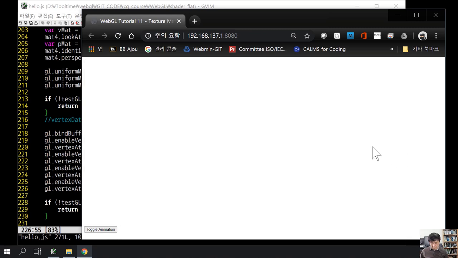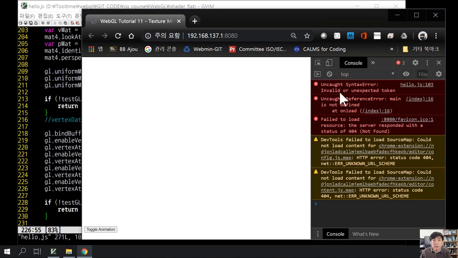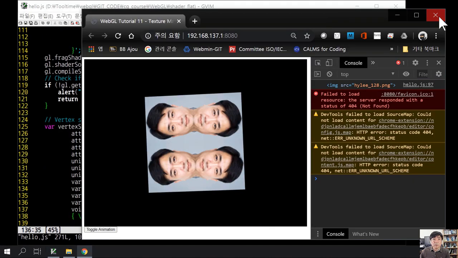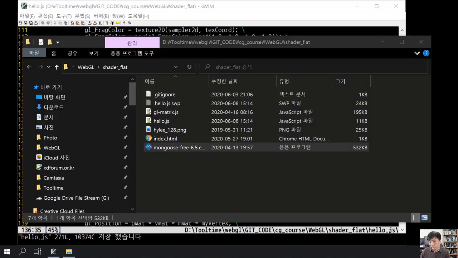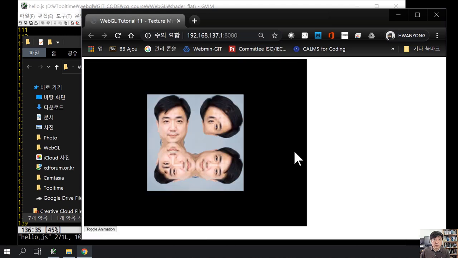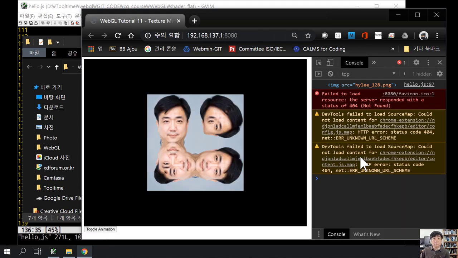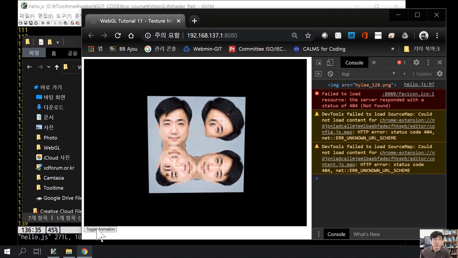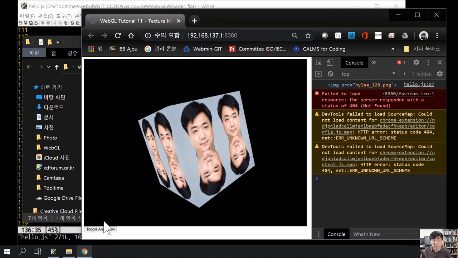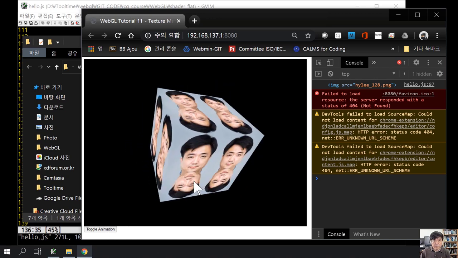Reloaded. Uh-oh, there is an error. Let's check it. Uncaught error, unexpected token. I think something is wrong, so I will reload it. Then I will launch the Mongoose server. Then, okay, it looks well. The PowerBeacon icon, I think it is some problem with icon loading. I cannot know that. But okay, it works.